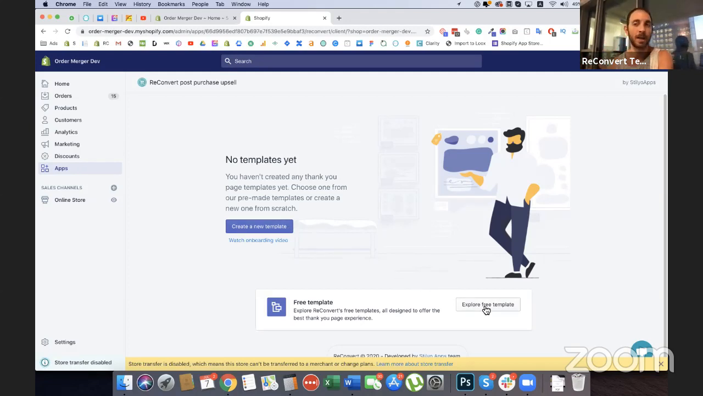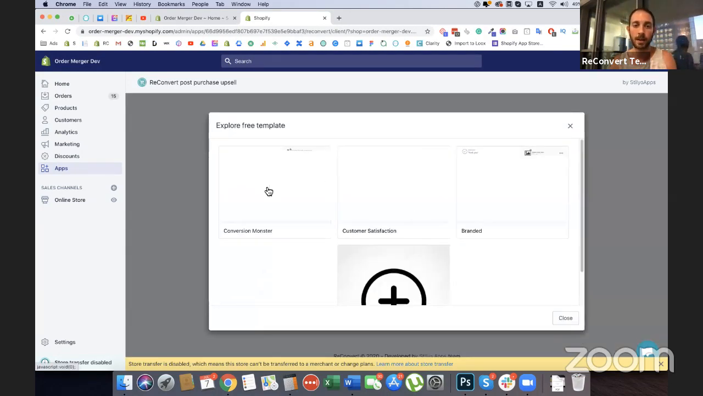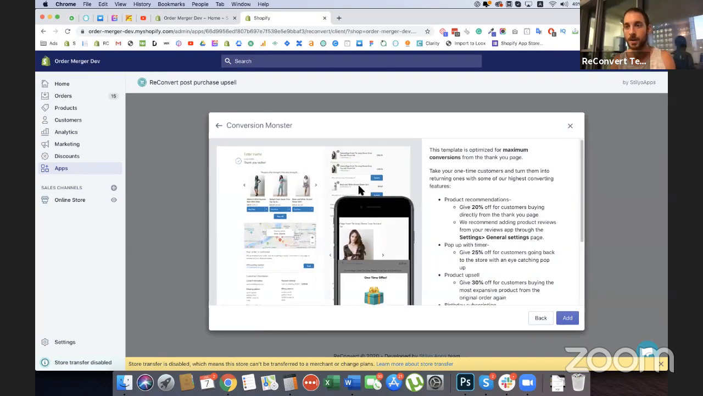We basically have one template that actually works. It's called Conversion Monster, and it's automatically going to add all of the most converting widgets we have in ReConvert to your thank you page, and then you're just going to have to customize some small details within the thank you page. This is the recommended way to go, so that's what I'm going to do. I'm just going to click here and click the Conversion Monster template.